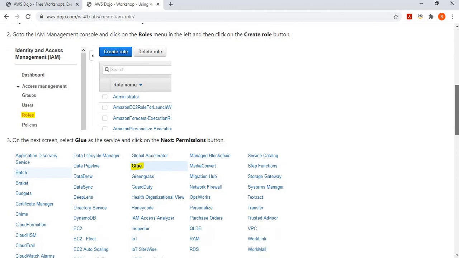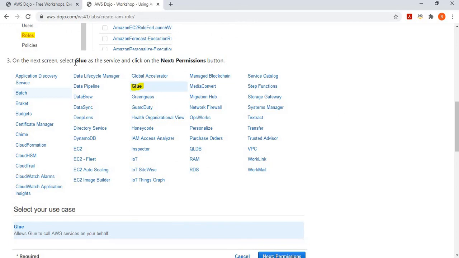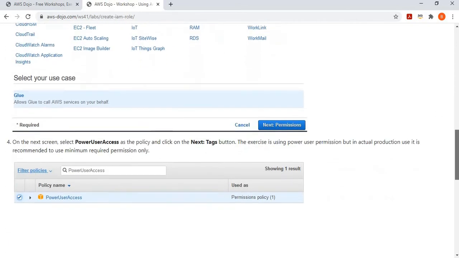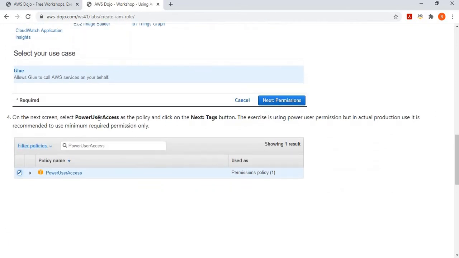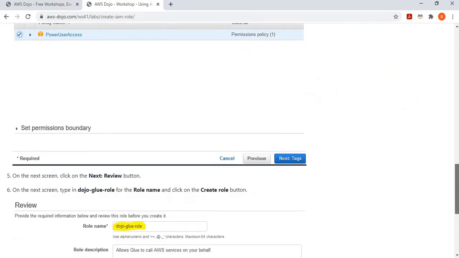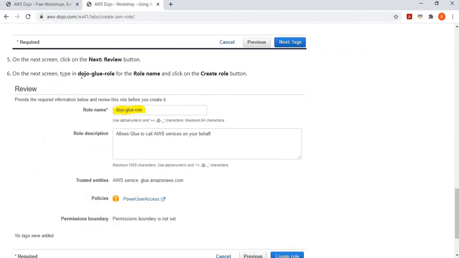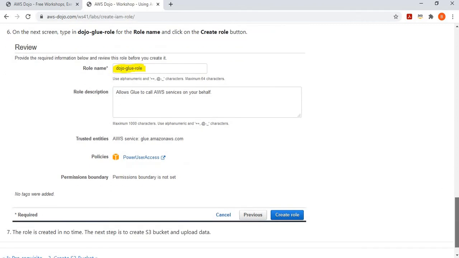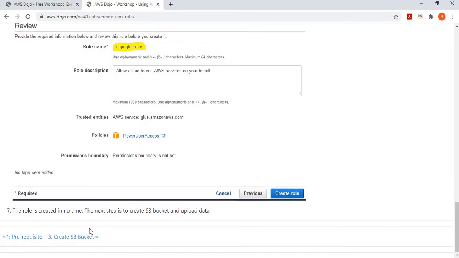So you go to the IAM management console, you say I want to create a role for the Glue, then just to keep it simple, I'm providing this power user access, and then we provide the role a nice name called Dojo Glue role. Once the role is created, then we create the S3 bucket.